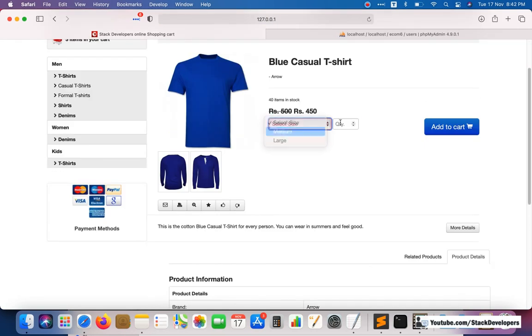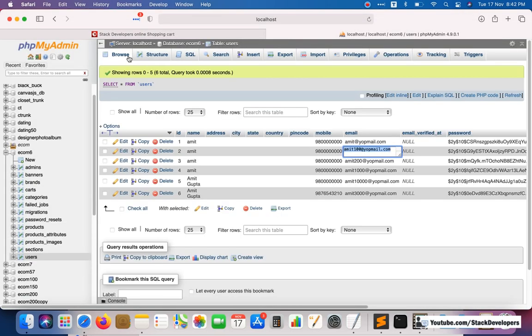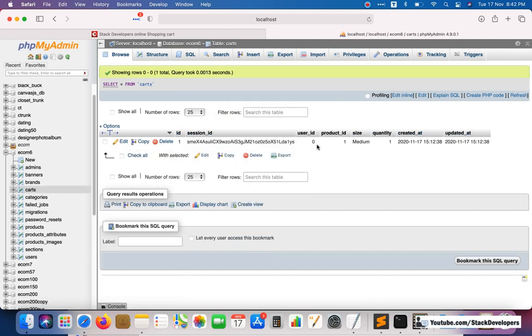Now see, if we try to add products in cart, you can see that we are not able to add the product in cart, because we are not using the user id even after login. Here you can see what happens in the carts table. We have made it empty, but here you can see the session is coming, but the user id is not coming.